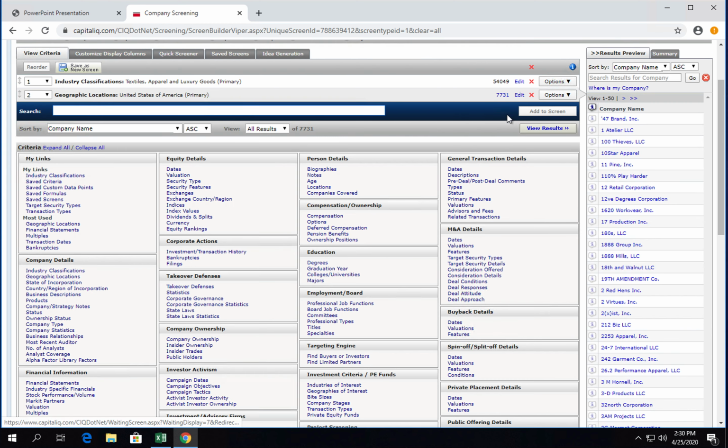So now there's only 7,731 companies that fit these. And once you get to a small enough number, CapIQ will start to show you the actual companies that are listed in this. But 7,731 is still a lot of companies to go through. So we're going to add one more metric to narrow down our search to make it more reasonable to look through. So the next thing we want is to look for last 12 months of EBITDA.